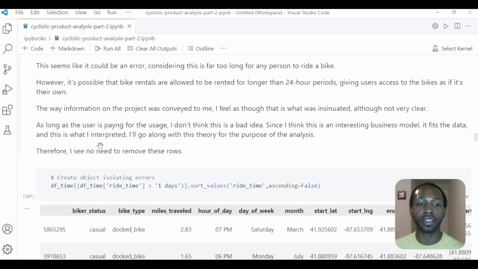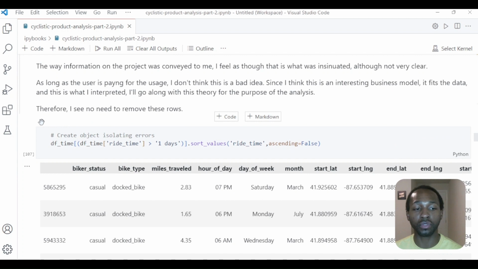The way the information on the project was conveyed to me, I feel as though that's kind of what was insinuated. So as long as the user is paying for the usage, from a business standpoint, I don't think it's a bad idea. Since I think this is an interesting business model and it fits the data, and this is what I interpreted, I'll go along with this theory just for the purpose of this analysis. Therefore, we will not be removing those rows.